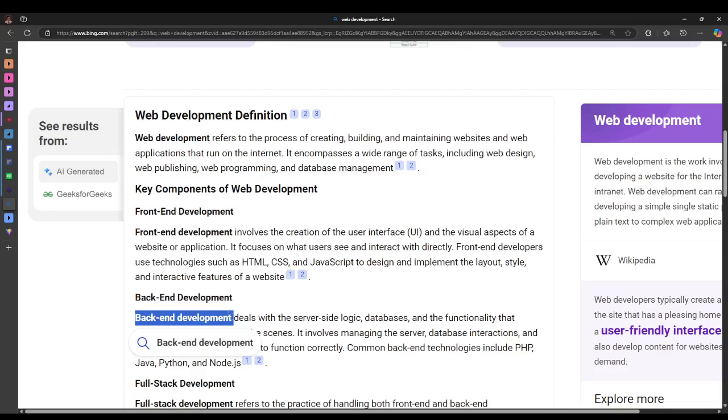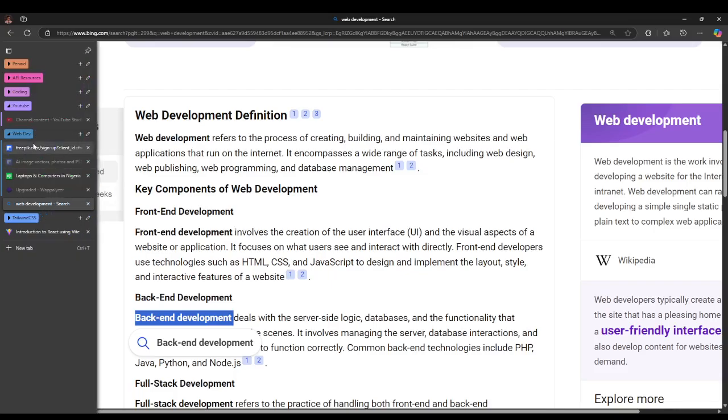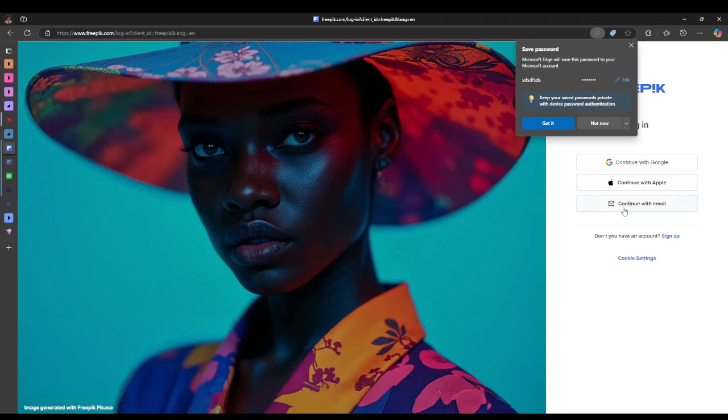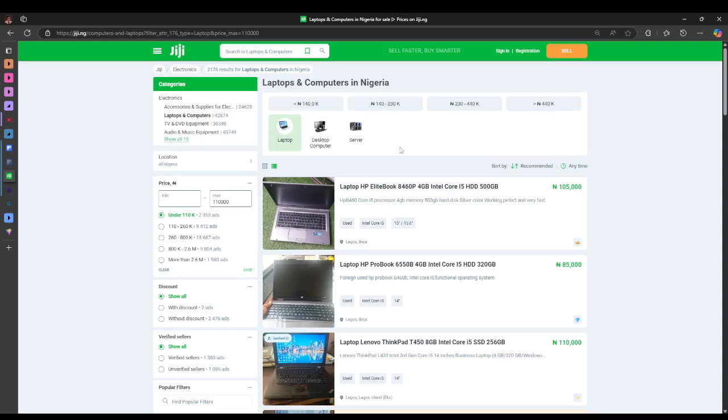So what is back-end? This one deals with the area on the site that the user is not really interacting with directly, but it's still part of your site. For example, you go to a site and you say you want to sign in. Let me click on this site. I want to sign in, or I want to sign up or do something with their site. Let me go to Gigi. So let me click on sign in.